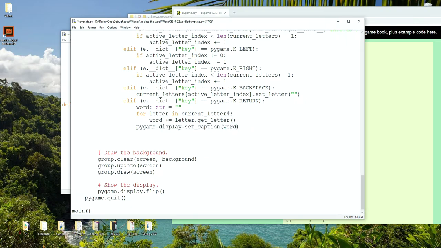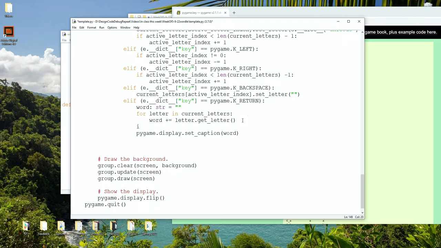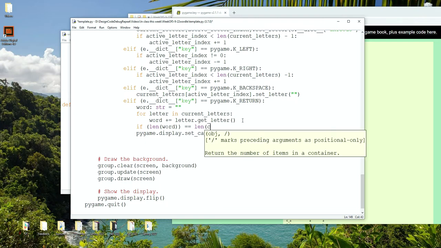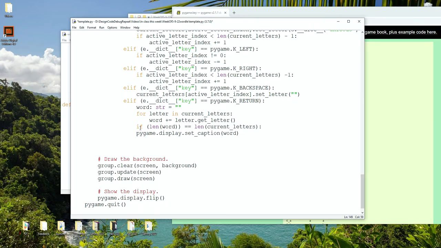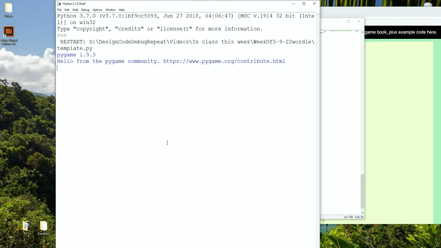Word. But let's only do that if the word length is equal to the number of letters. Let's see, length of word is equal to the length of current letters. Otherwise, they haven't typed a whole word in. Okay, so let's see if we can get a word that way.